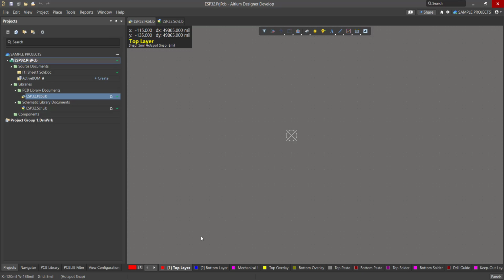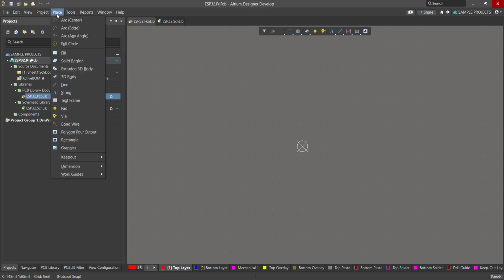By the way, down here at the bottom, these are the layers where we place our objects. The top layer is the primary layer where we will place the objects for our pads. That is the conducting part of the component. To add a pad, just click on Place, then click Pad.